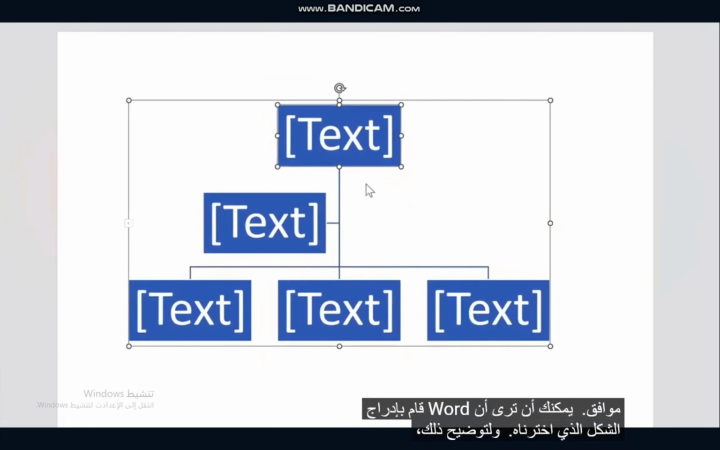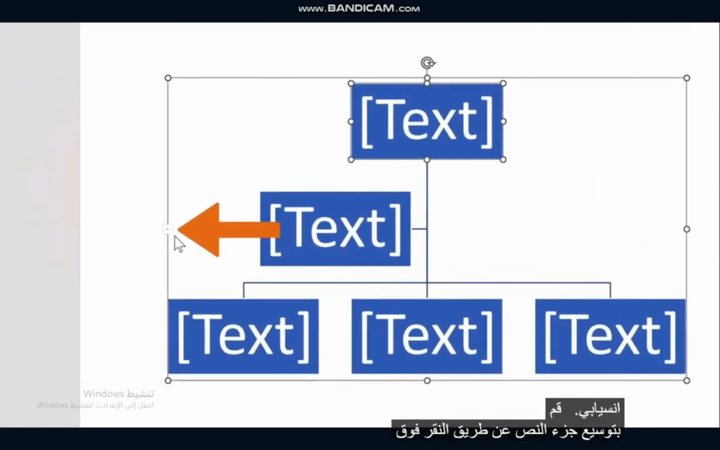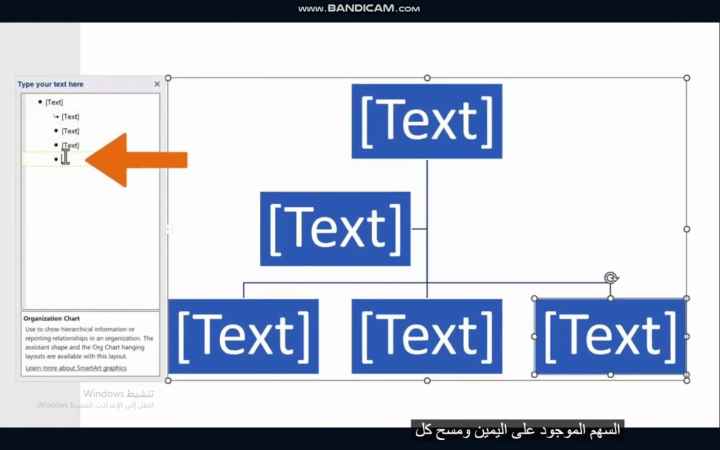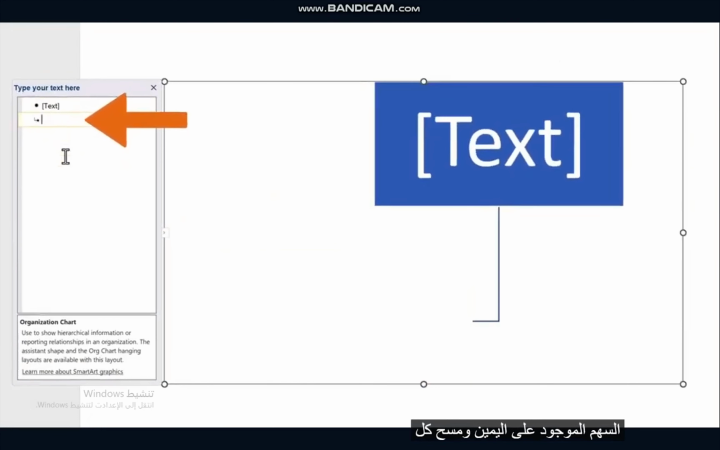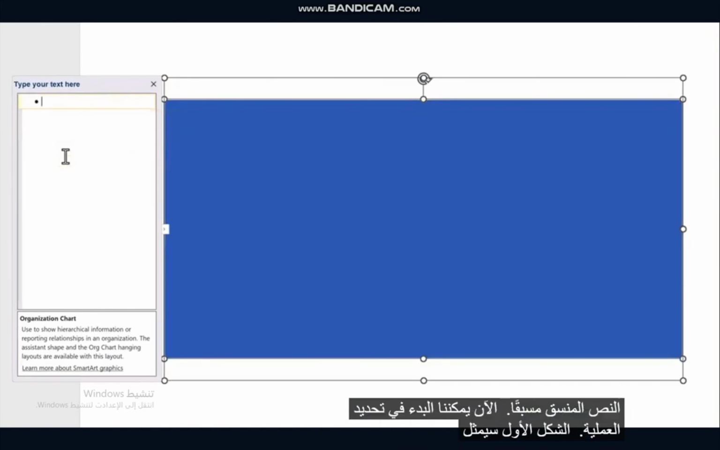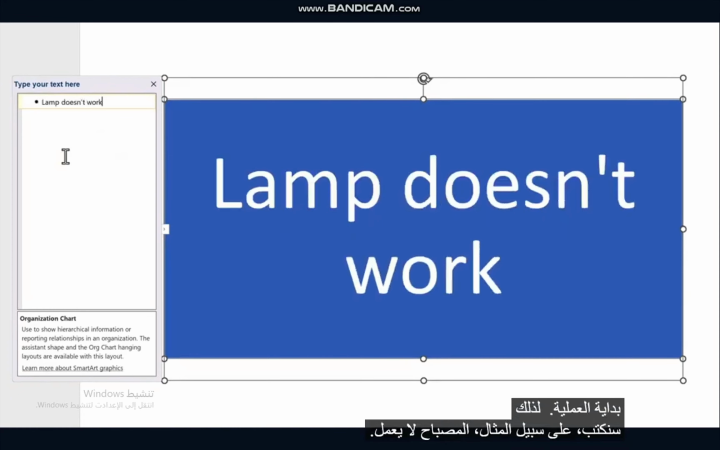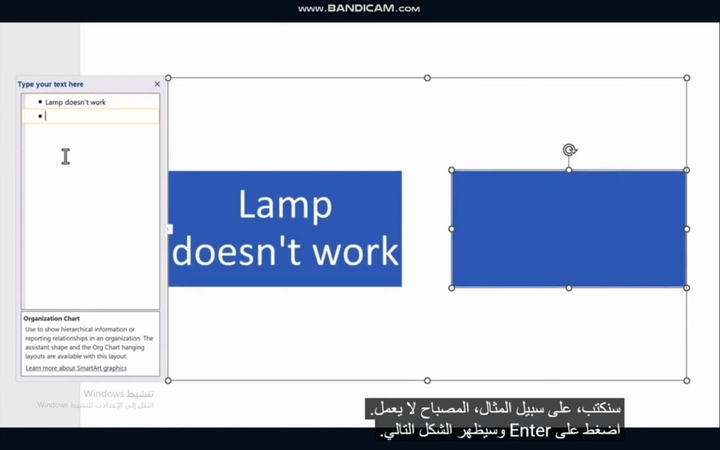To illustrate, we're going to insert a very simple example of a flowchart. Expand the text pane by clicking the arrow on the right and erase all the pre-formatted text. Now we can start defining the process. The first shape will represent the start of the process, so we're going to type, for example, lamp doesn't work. Hit Enter and the next shape appears.